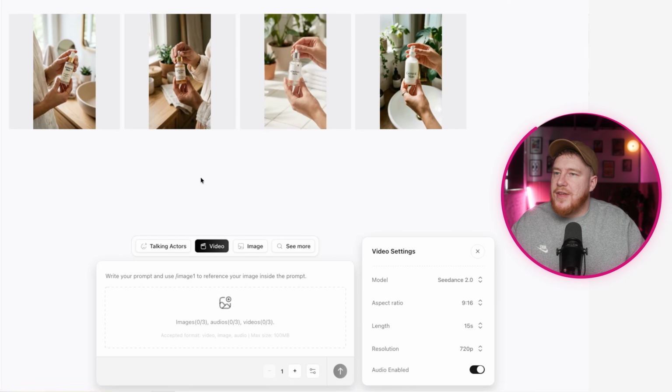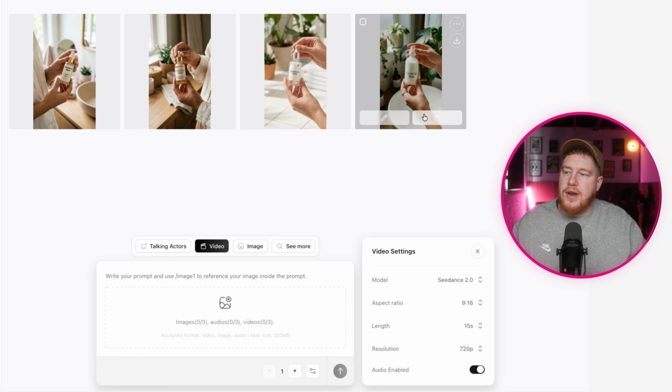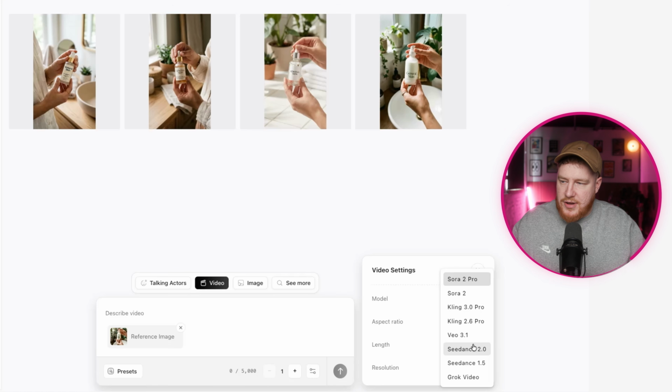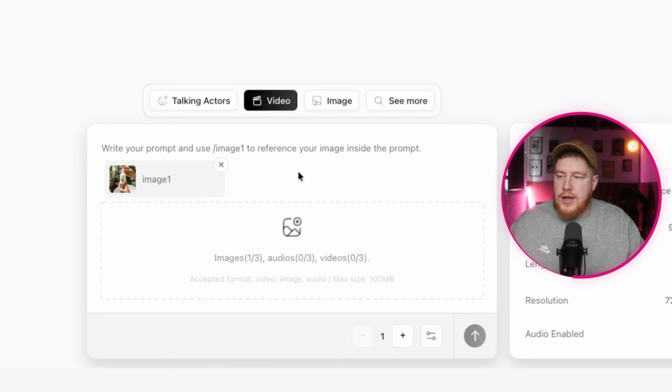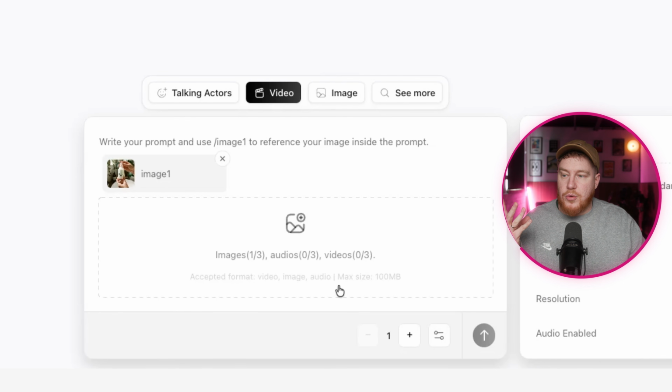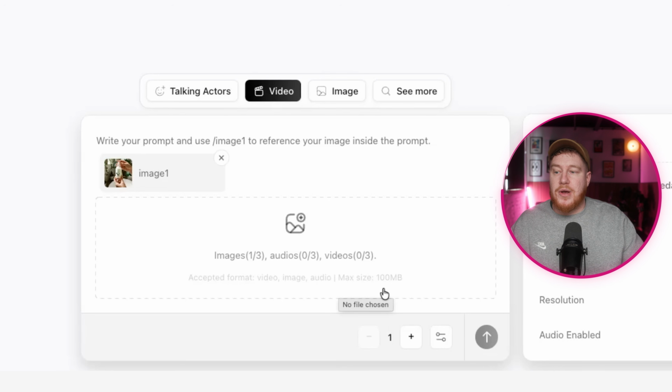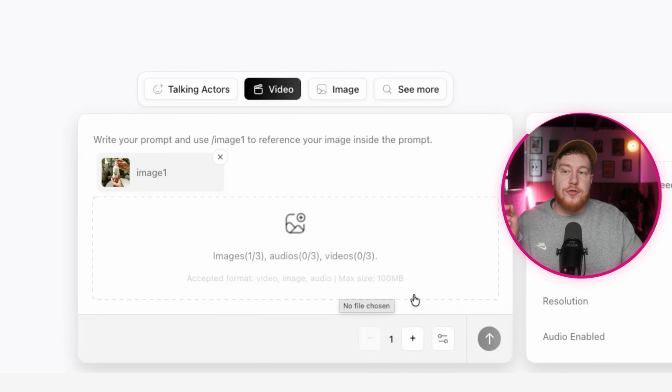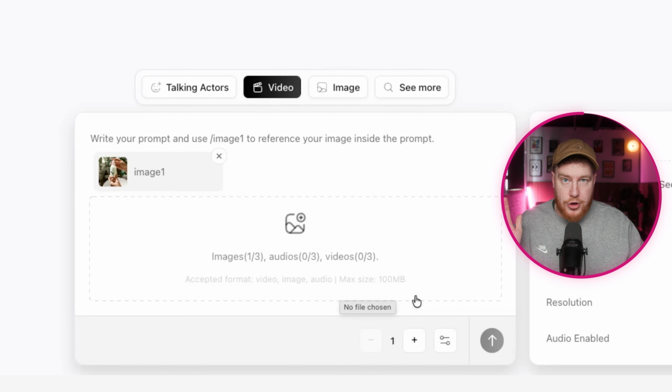Now we're on to the exciting part. Okay, so we've got our image here. I'm going to click this little icon here, which is going to use it in a video. I'm going to make sure that I pick Seedance 2.0 here. And what you can see here, you can import up to 3 images. You can import video and you can import audio. So you have all these different sources that you can play about with. We're just going to use the image.